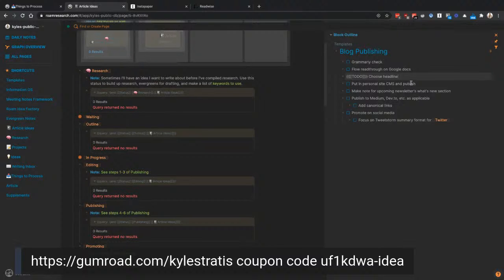I'll choose a headline. Part of my process is I'll pick a bunch of headlines and figure out which one I like. I'll actually do the publishing process, make a note for my newsletter for the site update section. I'll publish to any other places. I mostly publish to my own blog, but I'll also publish to Medium or dev.to, depending on what the topic is. Remind myself to add canonical links so it doesn't screw up my search rankings. Then I'll remind myself to promote on social media.